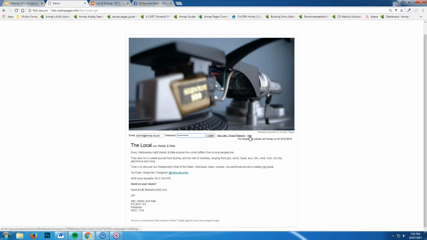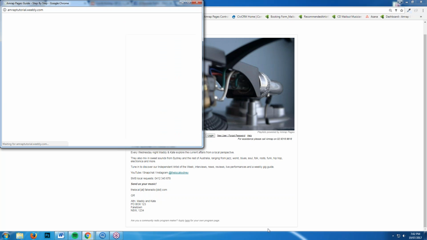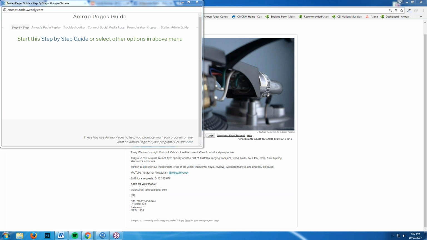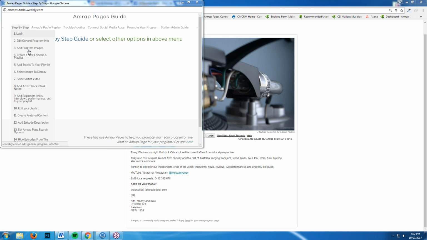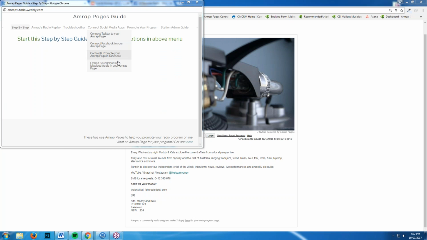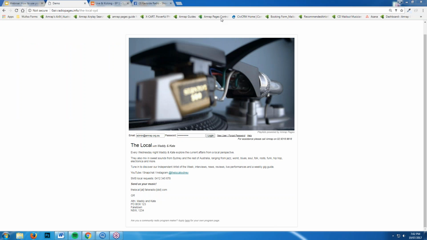Another thing too is we've got a little help button here, which, as I have mentioned previously, gives access to the Amrap e-guides. To access those you can click Help, and it should pop up with a pop-up window like this, and this is basically our step-by-step guide here, as well as some other interesting tidbits, including how to connect your Facebook page to your Amrap page and how to promote in social media, etc. So that is always there and handy for you if you need to use it.